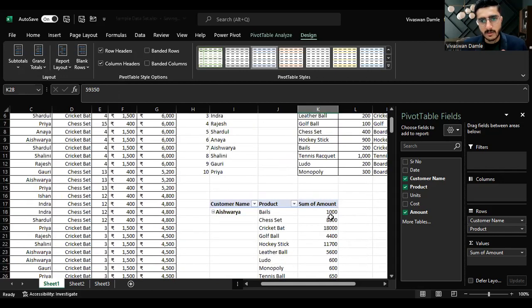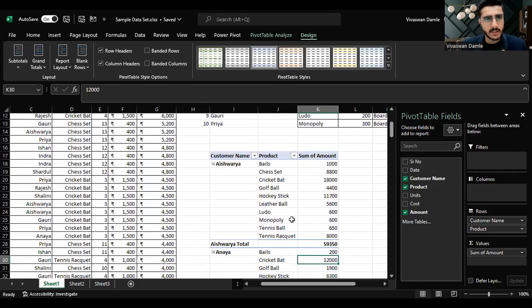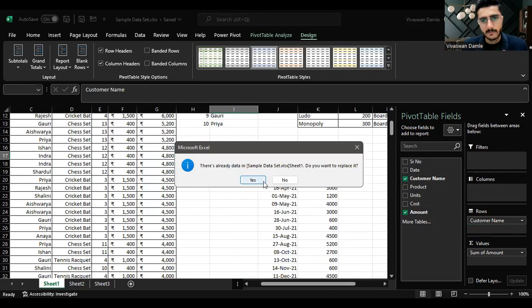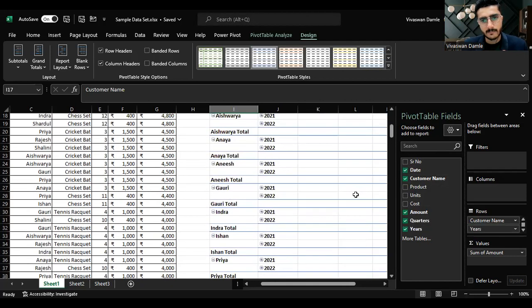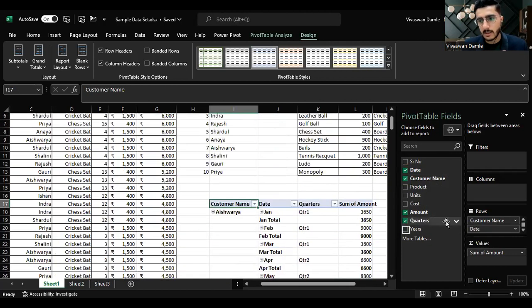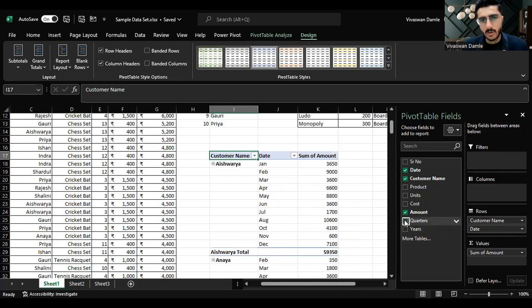So this is the basics of what a pivot table is. If you want to summarize your data where the names are consistent and there are multiple entries for the same name, then the pivot table is important. Now let me remove the product and put in the date instead. So now when you enter the date, it shows Jan total, Feb total, and so on. So now it is giving me monthly data.